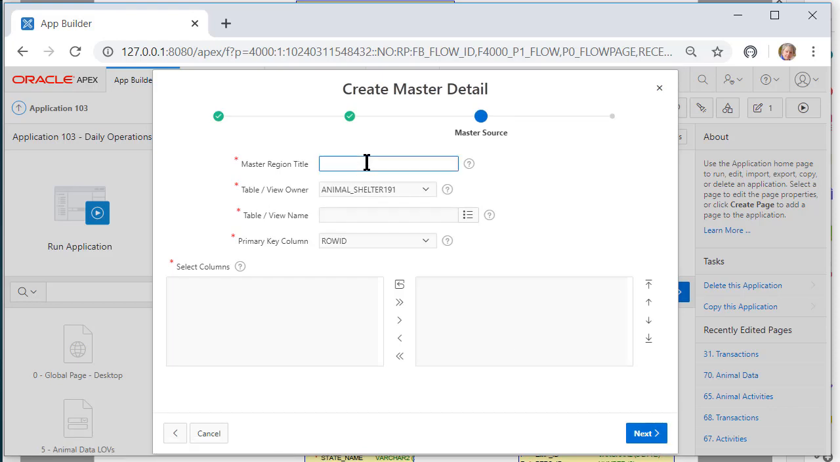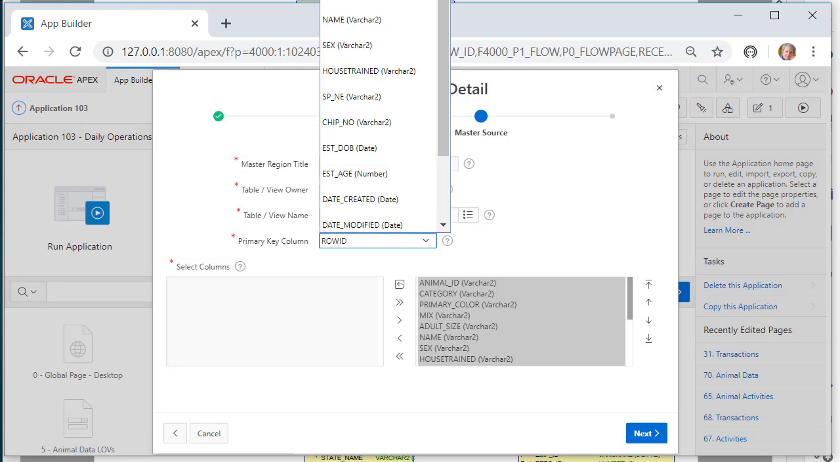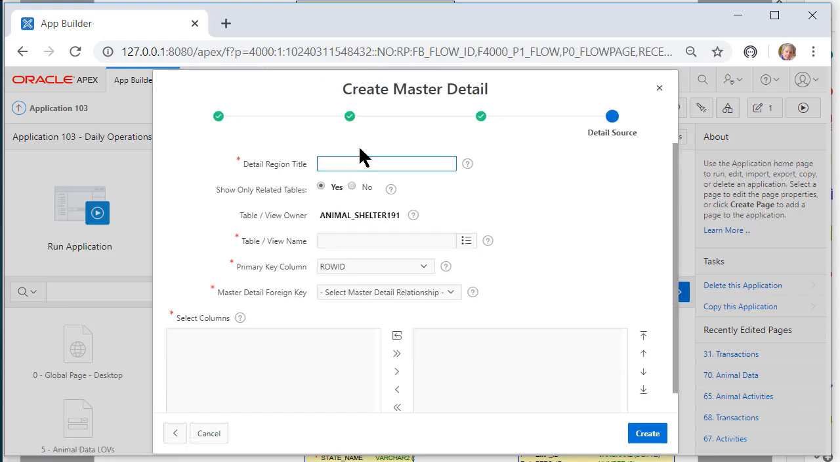So in the master region, I'm going to say Animal Info. Then for table, I will select Animals. And the primary key column is Animal ID, which is off the screen outside the recording area. I'll take the defaults on what's displayed. I'll click Next. And then the detail region would be Transaction Detail. I would have to create another one of these master details to handle animal activities, the things such as grooming and medical treatment.